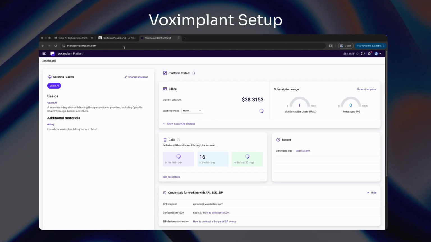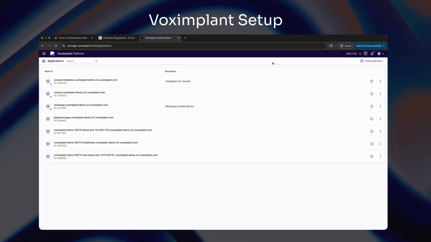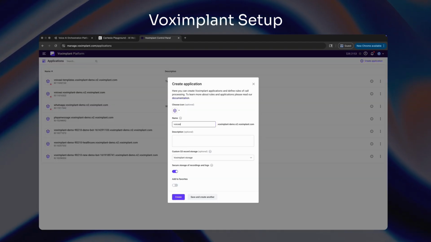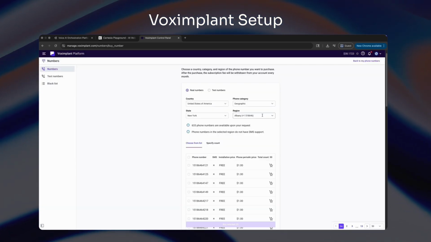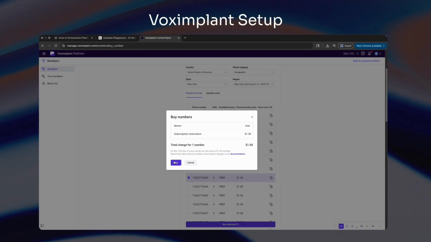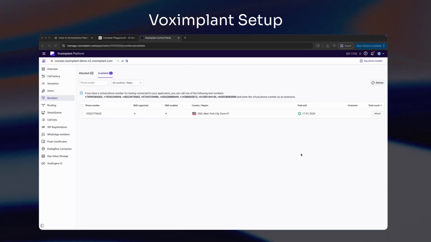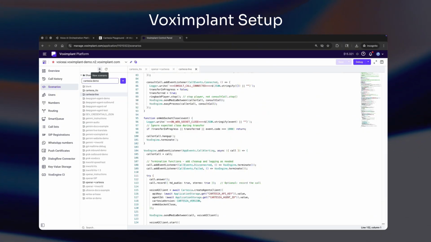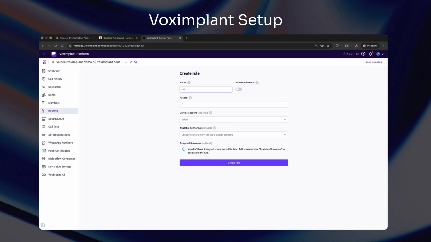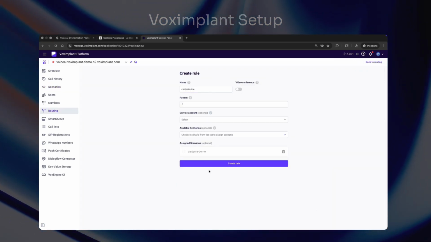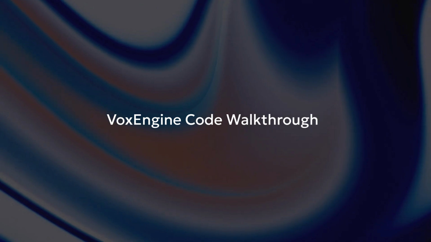Now let's go to the Voximplant portal at manage.voximplant.com. You will need an account and an application. You will also need a phone number to place and receive calls. Then you can add the VoxEngine scenario code. Finally, create a routing rule. Guides on these steps are in the description.